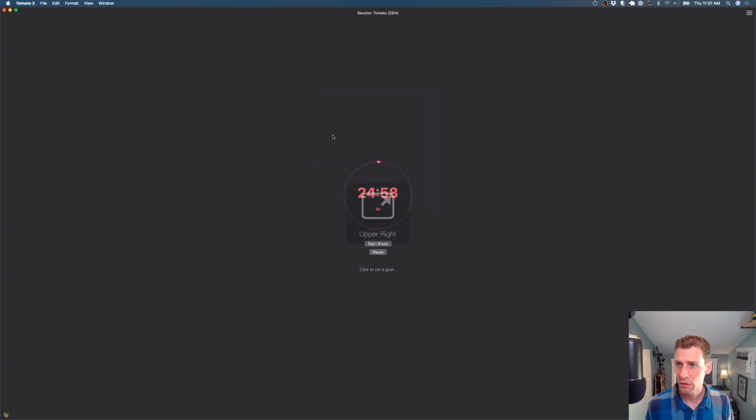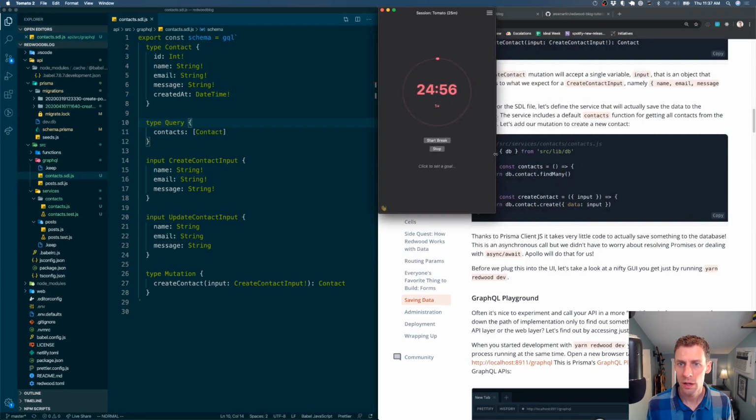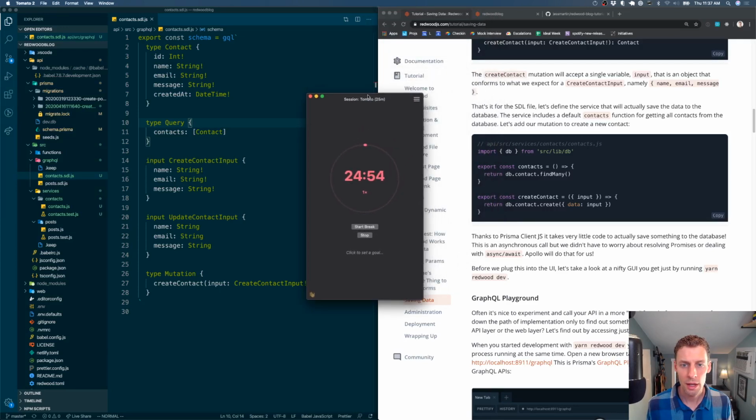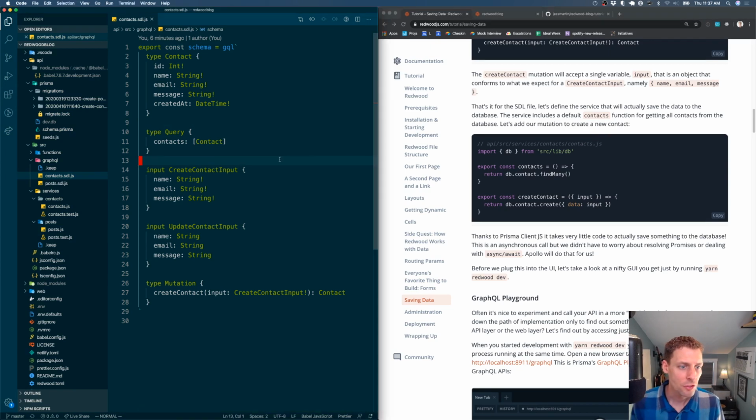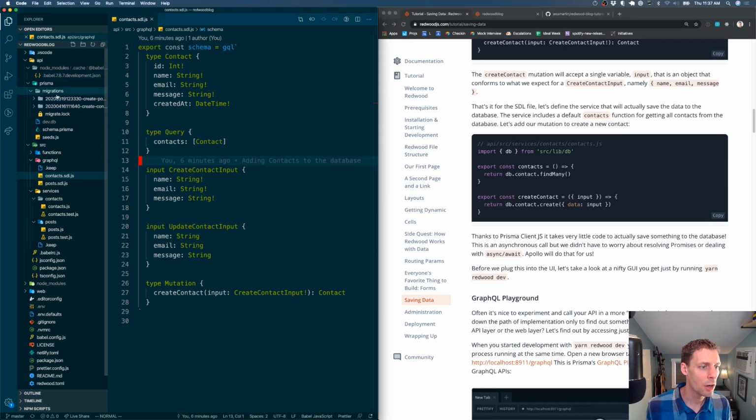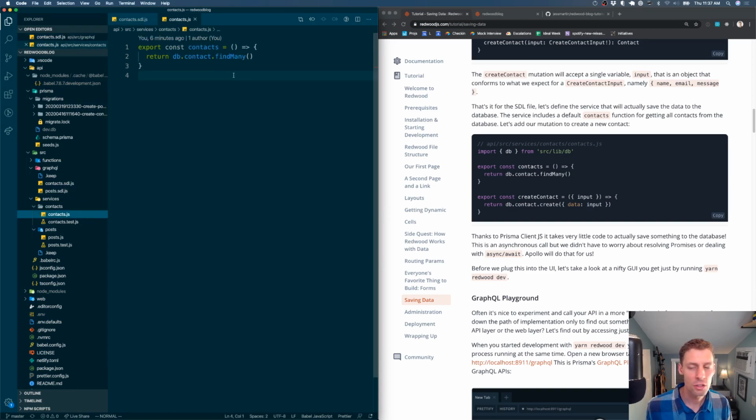All right, so we're back. We're going to start another Pomodoro here and keep going through our tutorial. So when we left off just a second ago, we had created a new contact table in the database, and the next thing we're going to be working on is actually using that contacts database to write something to the database here. Interesting.